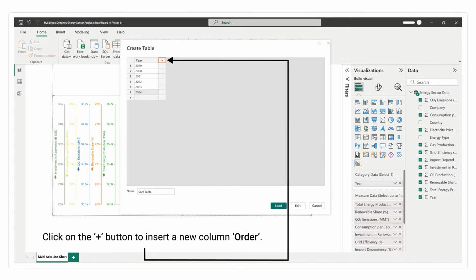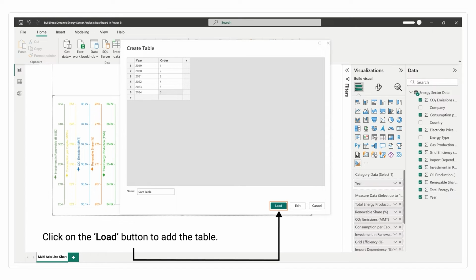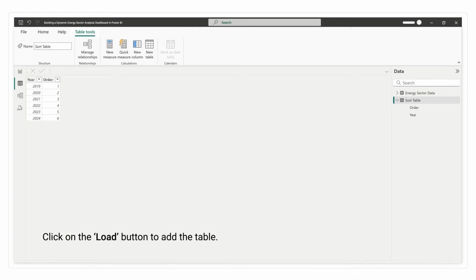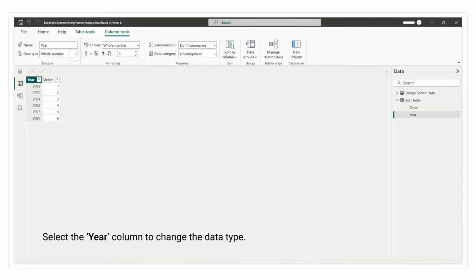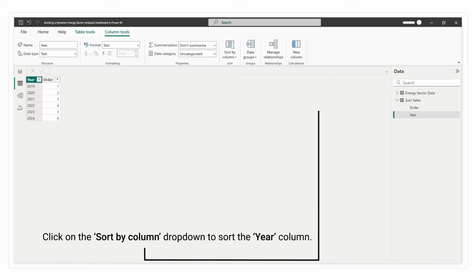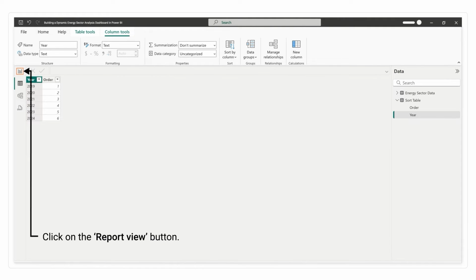Click on the plus button to insert a new column order. Click on the Load button to add the table. Select the year column to change the data type. Click on the Sort by Column drop-down to sort the year column. Click on the Report View button.